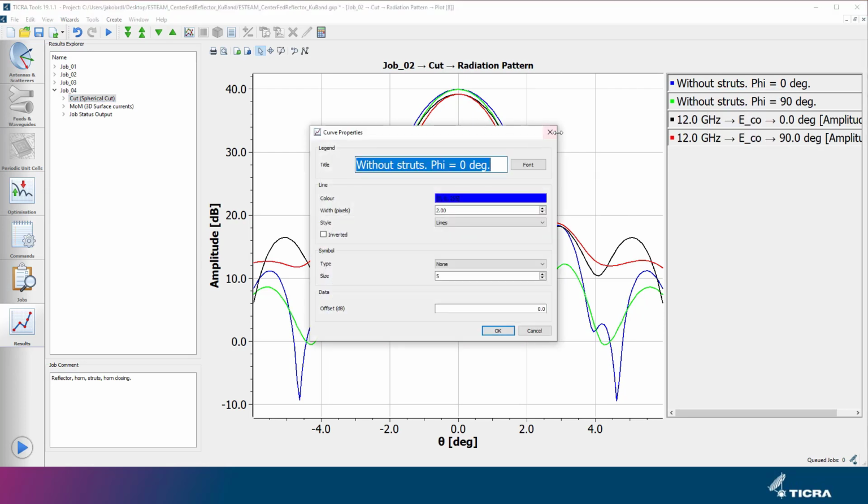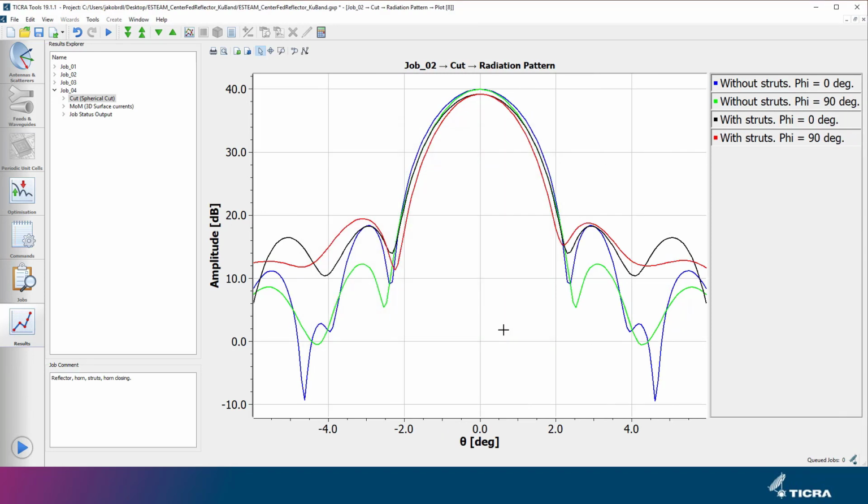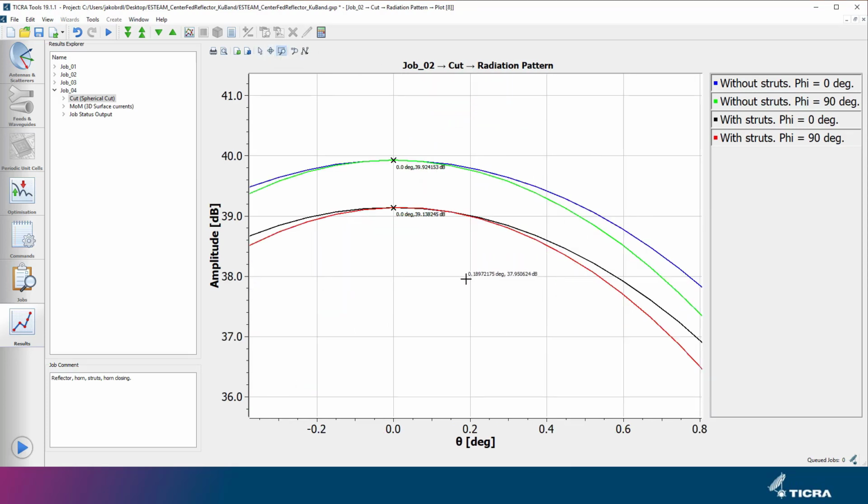After adding the patterns to the plot, we also just adjust the legends. And then we compare blue and green with black and red respectively. We also display the curve peaks and zoom in on the peaks. Here we see that without the struts, the peak is 39.9 dBi, while with the struts it is 39.1 dBi. So we lose 0.8 dB of peak directivity due to the strut blockage.